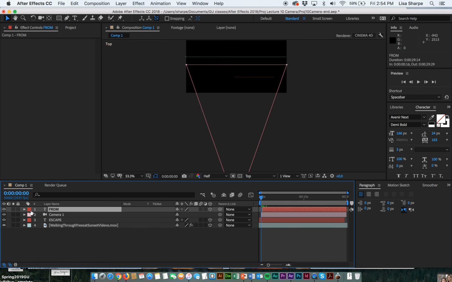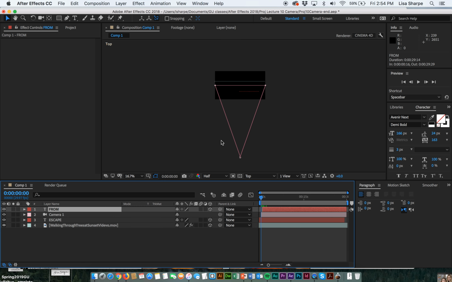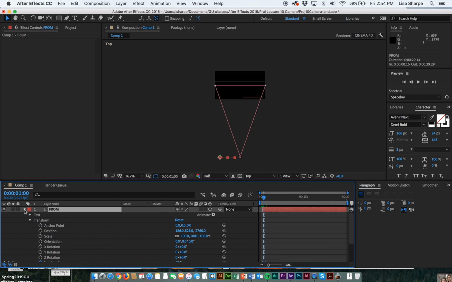So where's my word from? Hey, I lost it. There's the word escape. There's the word from. Okay, so I am going to move forward in time. There it is. Okay, so I made a very simple mistake, which is I didn't add another keyframe. Easy to do. All right, so that's its end point.